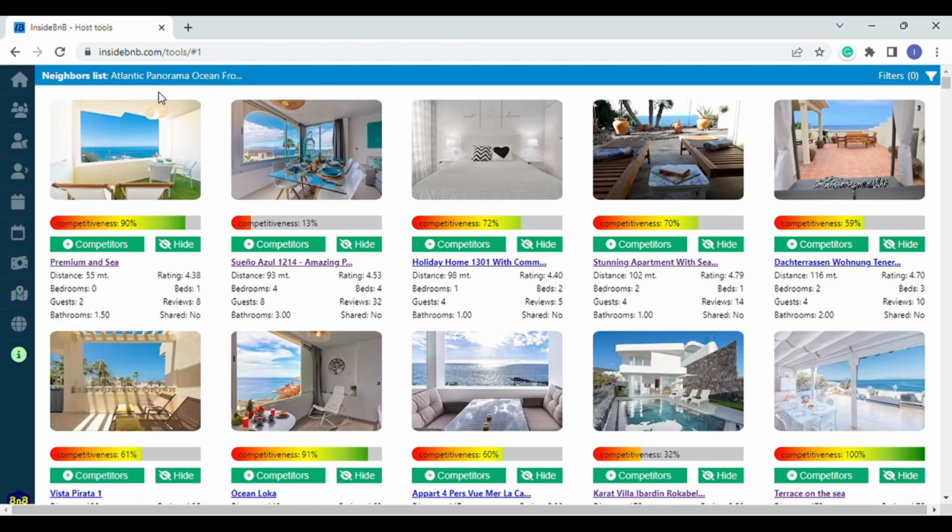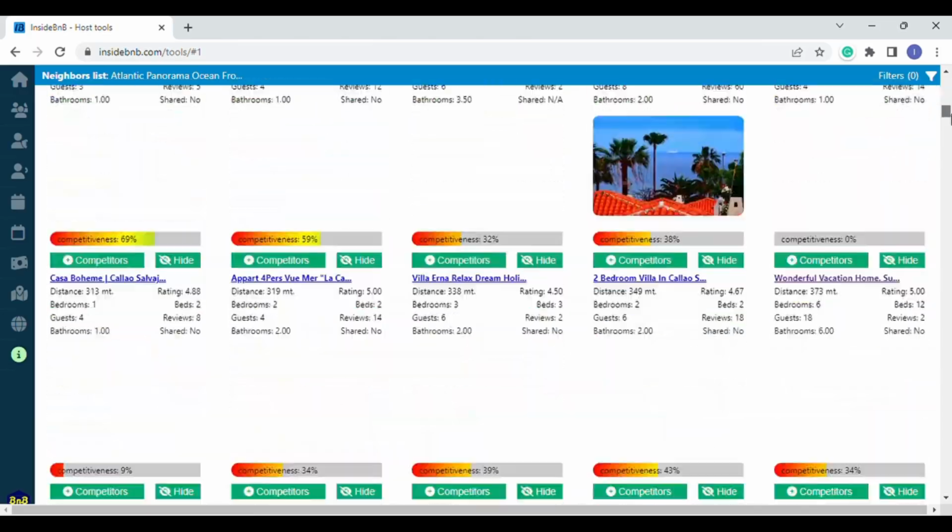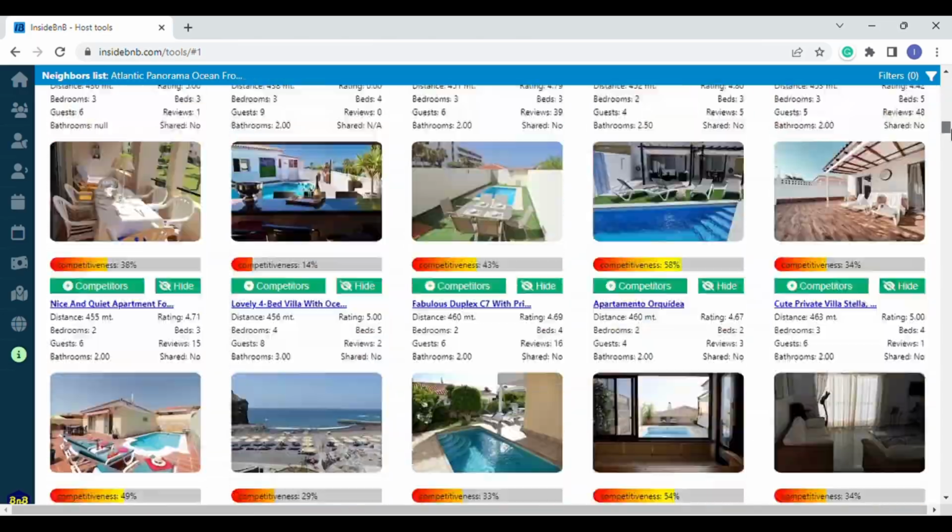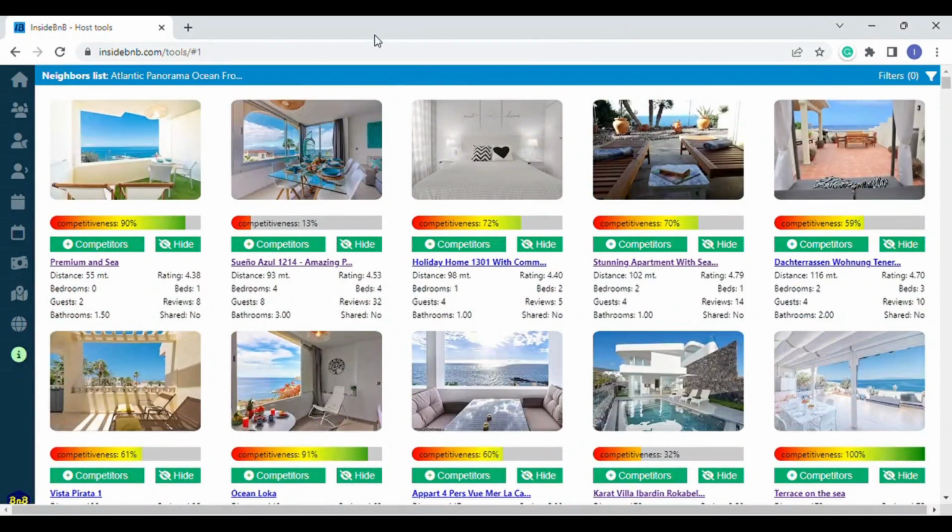Right now I am on the neighbors page. On that page, I can see 500 neighbors properties around our property, sorted by distance. For each property, I can see a competitiveness index, calculated by the host platform based on various factors and the most important features of each property.